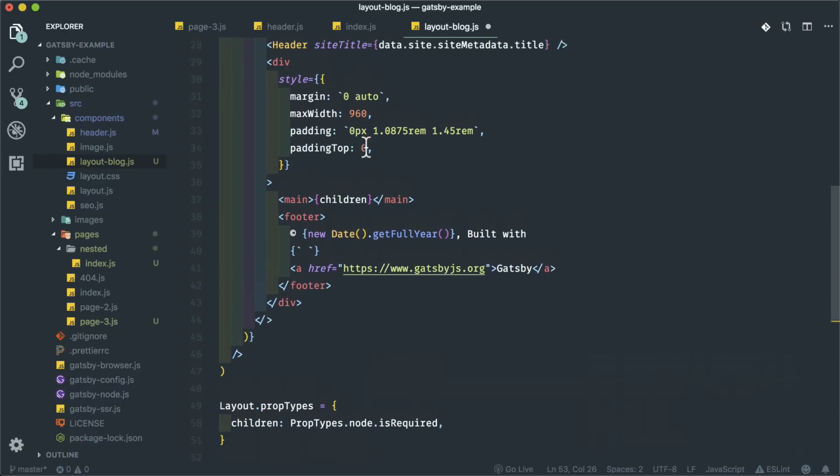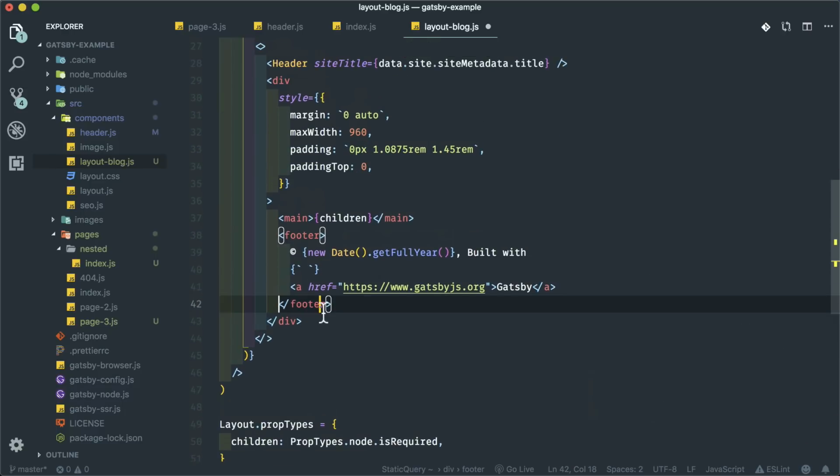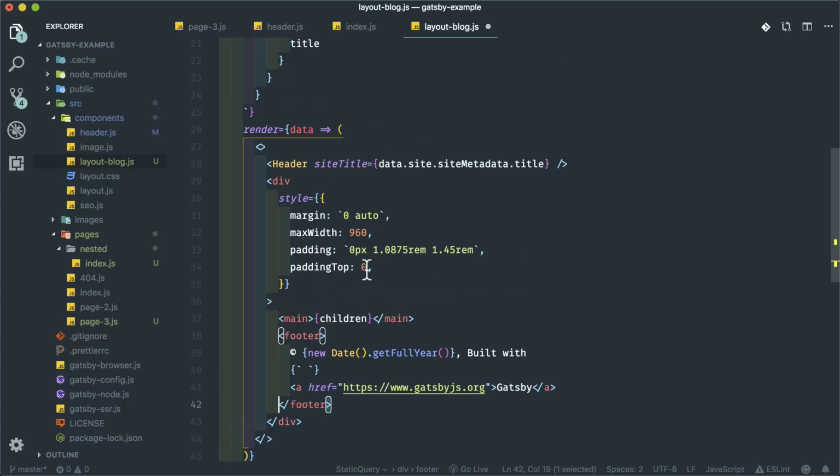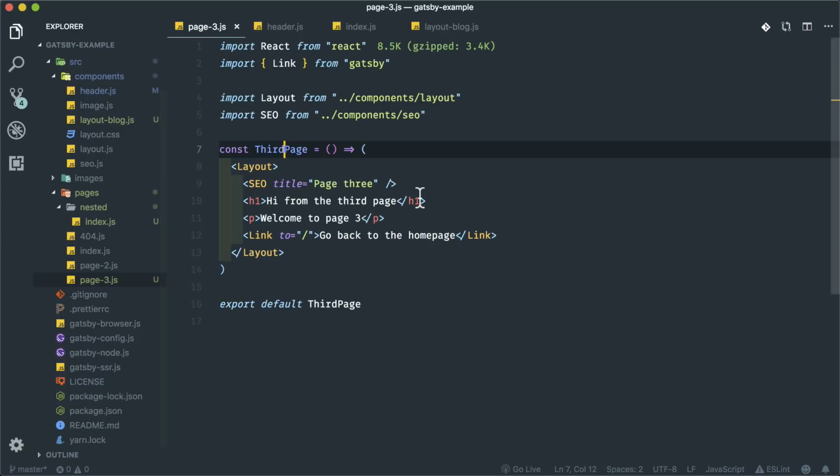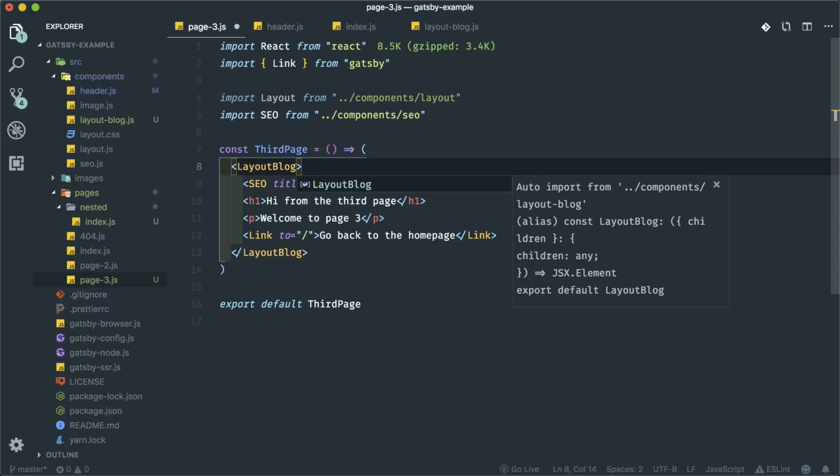And this, now this is duplicated in both layouts, but I'm just going to leave it. But I'm just going to show you here in layout blog. Let's just add an extra T in there. And this should now be a new layout. And let's say for page 3, we want to extend this new layout. So instead of layout, we want layout blog. And that should do it.